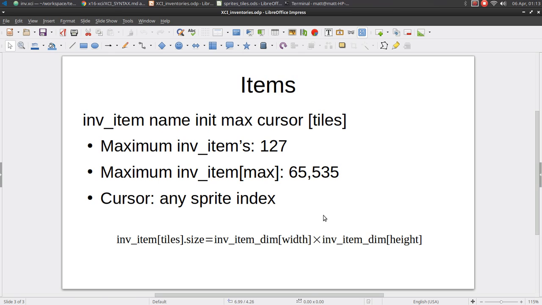And what you can then have are, like I said before, the inventory quantity, of which is the max field here. Inv item name is going to be the identifier. We already used money as a name. Init is the initial quantity. Max is the maximum quantity that you can have.